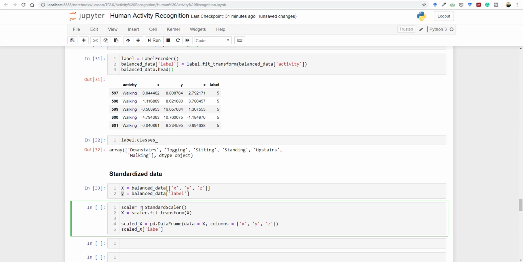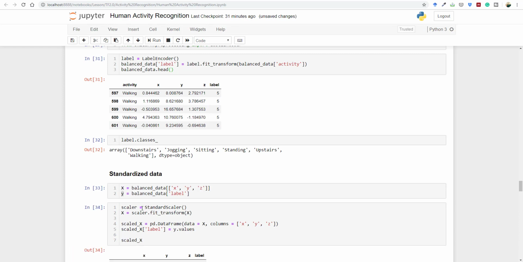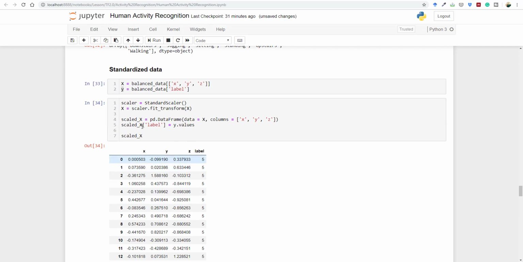that will be considered as a label. So here we have label is equal to Y dot values. Let's see our scaled X, which we can see here. So X, Y, Z, the feature space, has been scaled and brought down to a single variance. So there is not much variance shift between X and Y.